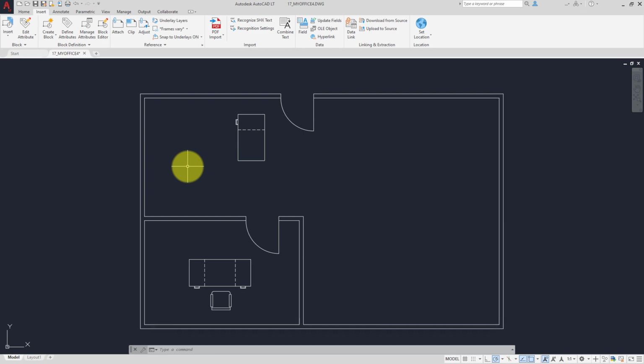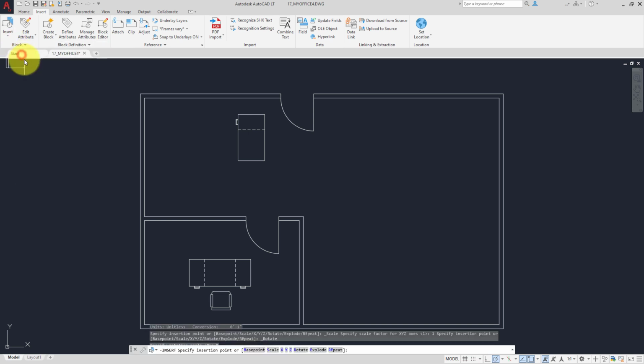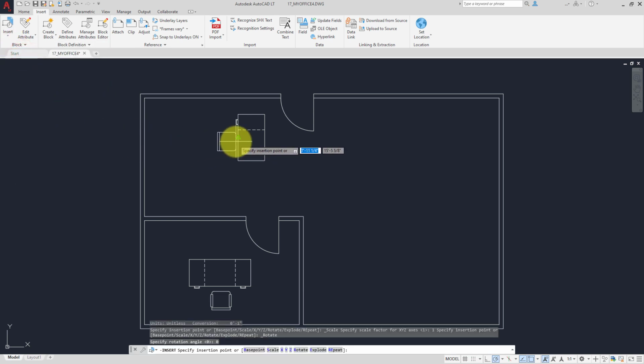Expand the Insert tool again, and this time select the chair. Use Object Snap Tracking to place the chair 3 units away from the midpoint of the desk. Move the cursor near the front of the desk until you see the midpoint auto snap marker and tooltip. Then track away at a 180-degree angle, type 3, and press Enter.